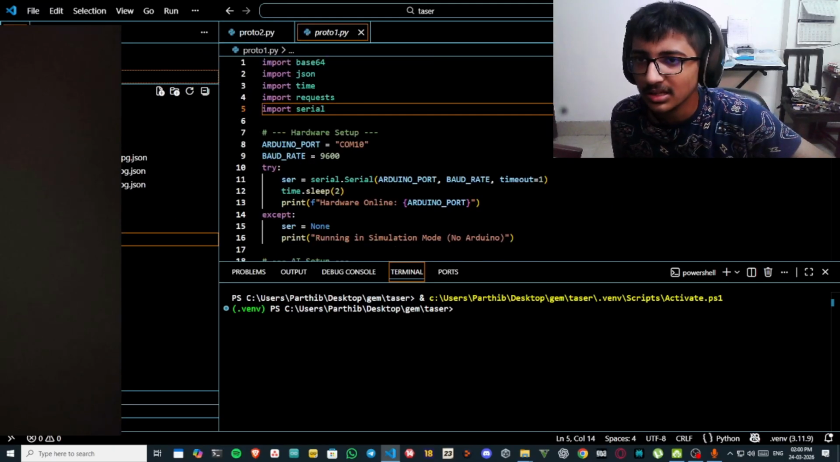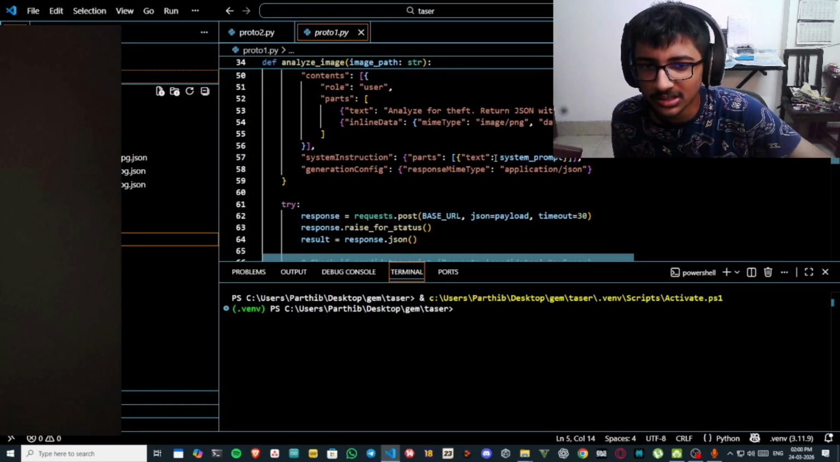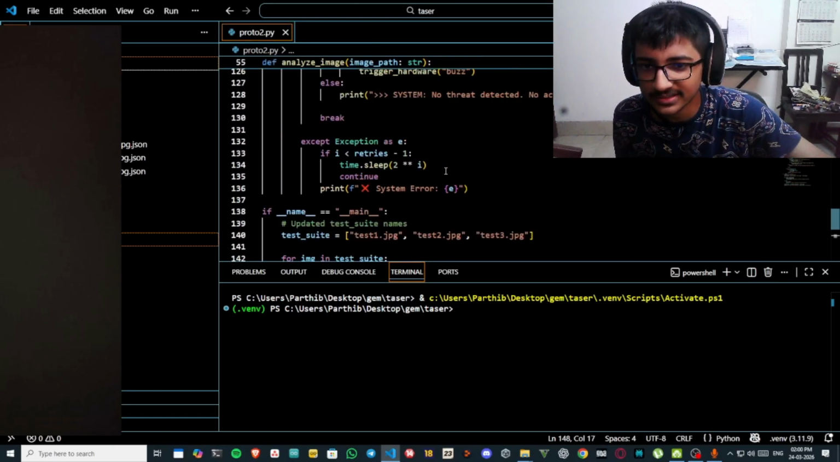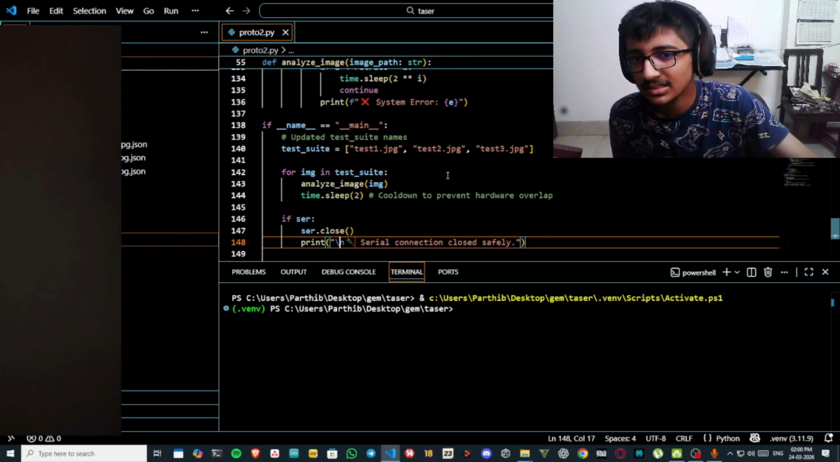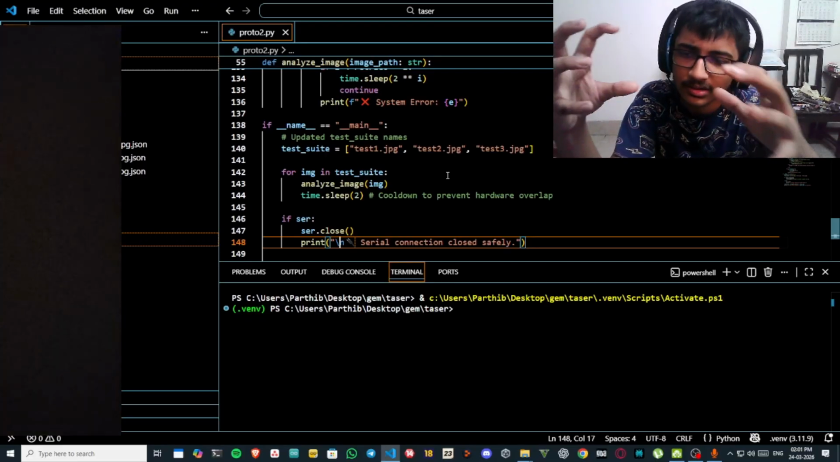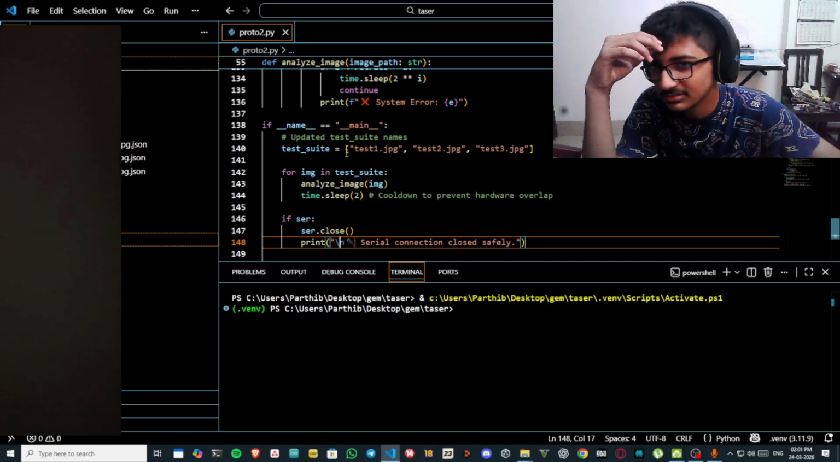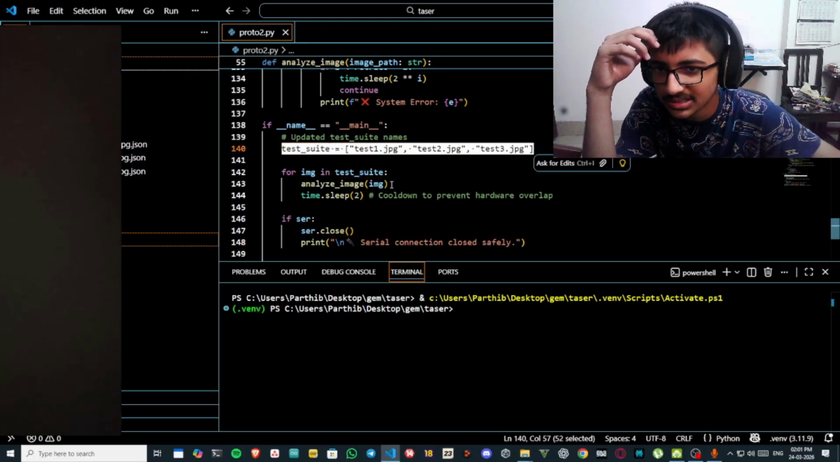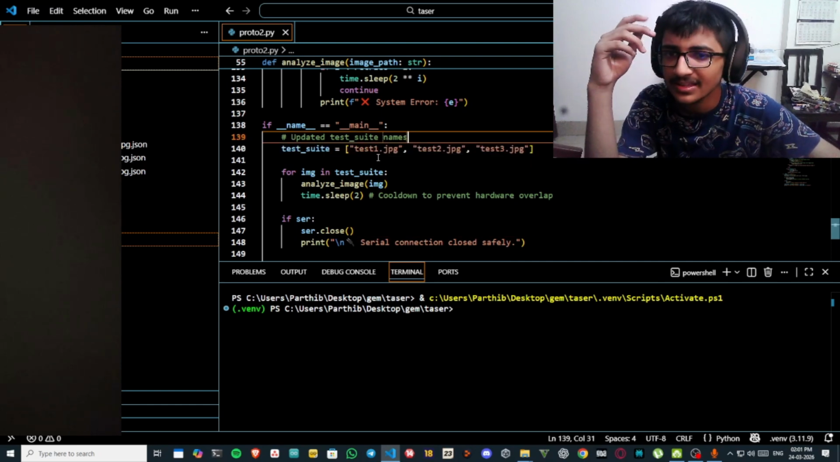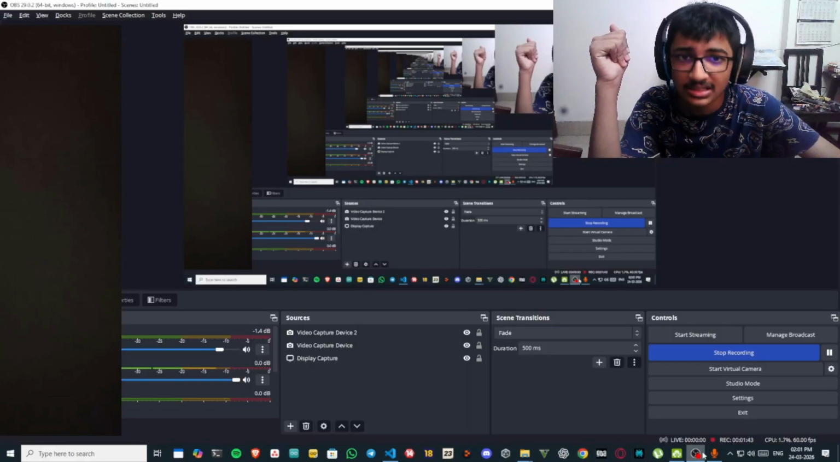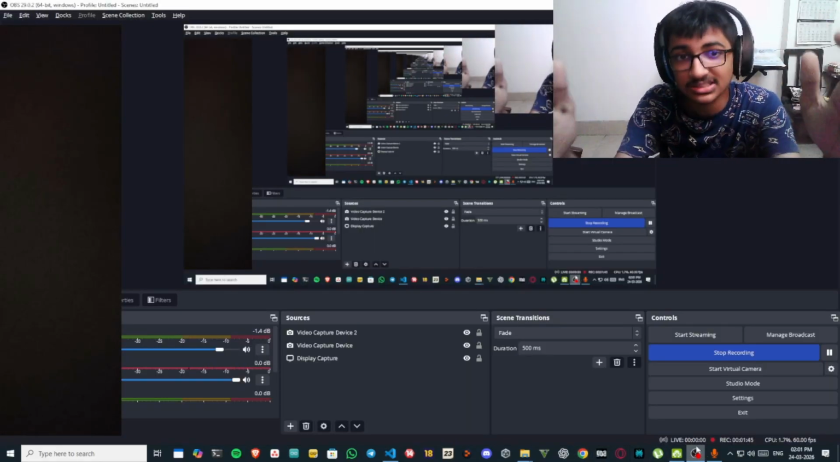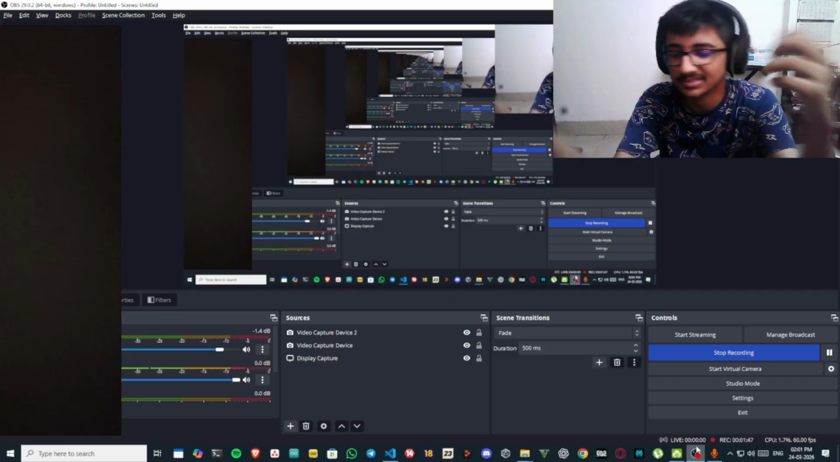There are two of these files, Proto 1, and Proto 2 is the more advanced one, and what it does is directly connect the code to the hardware. So as we can see, there is a test suite here, test 1, test 2, and test 3, and now let me explain how this functions.